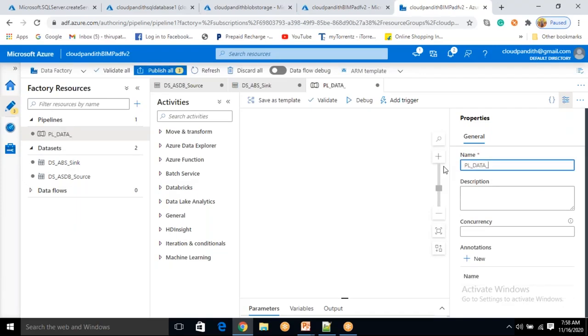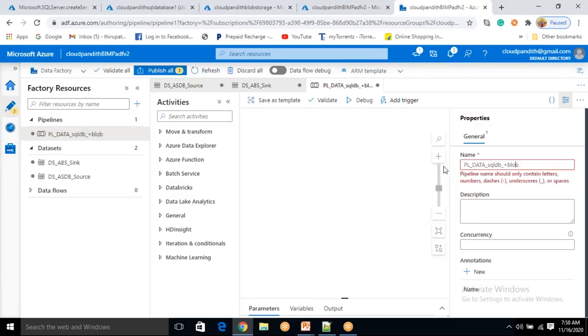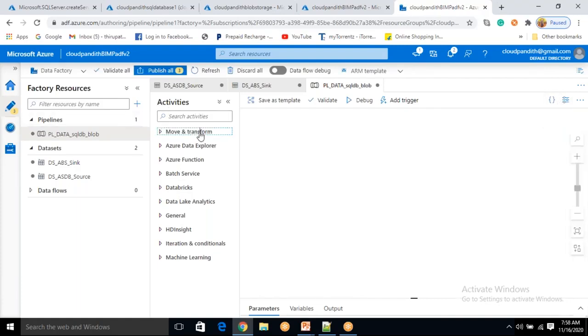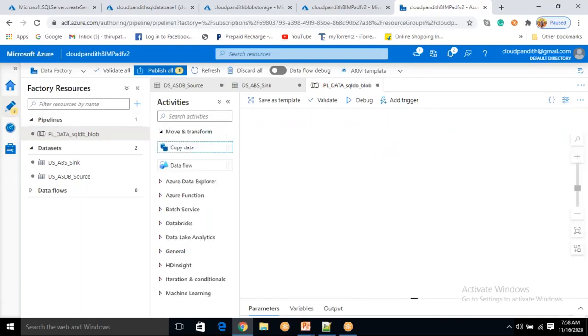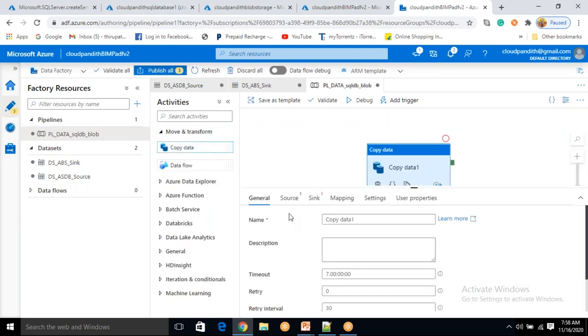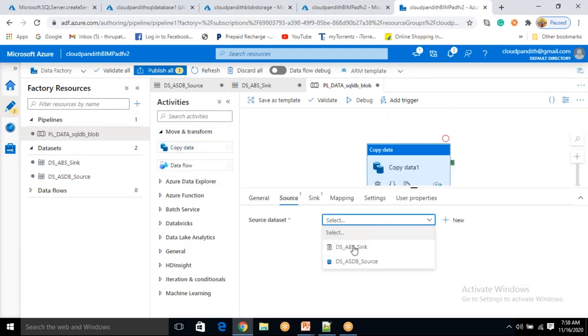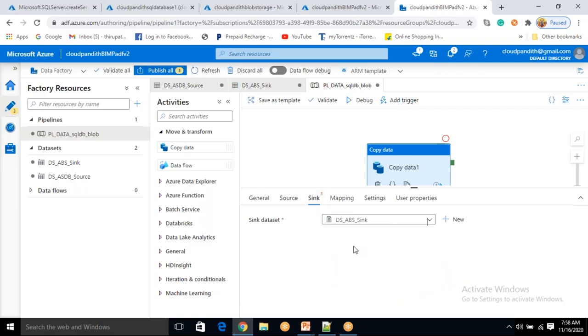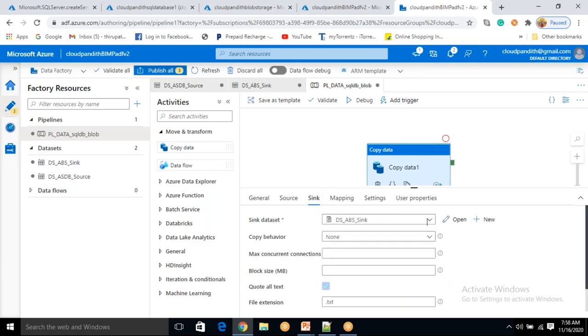Okay, you can say SQL DB to Blob. This is basically we are copying data from SQL DB to Blob. That's all. You just go to Move and transform, bring the Copy data activity to copy data. From where? From your source, which is the SQL database. Just select the SQL dataset. On the sink side, you just select your Blob dataset. Okay, now you have source and sink.